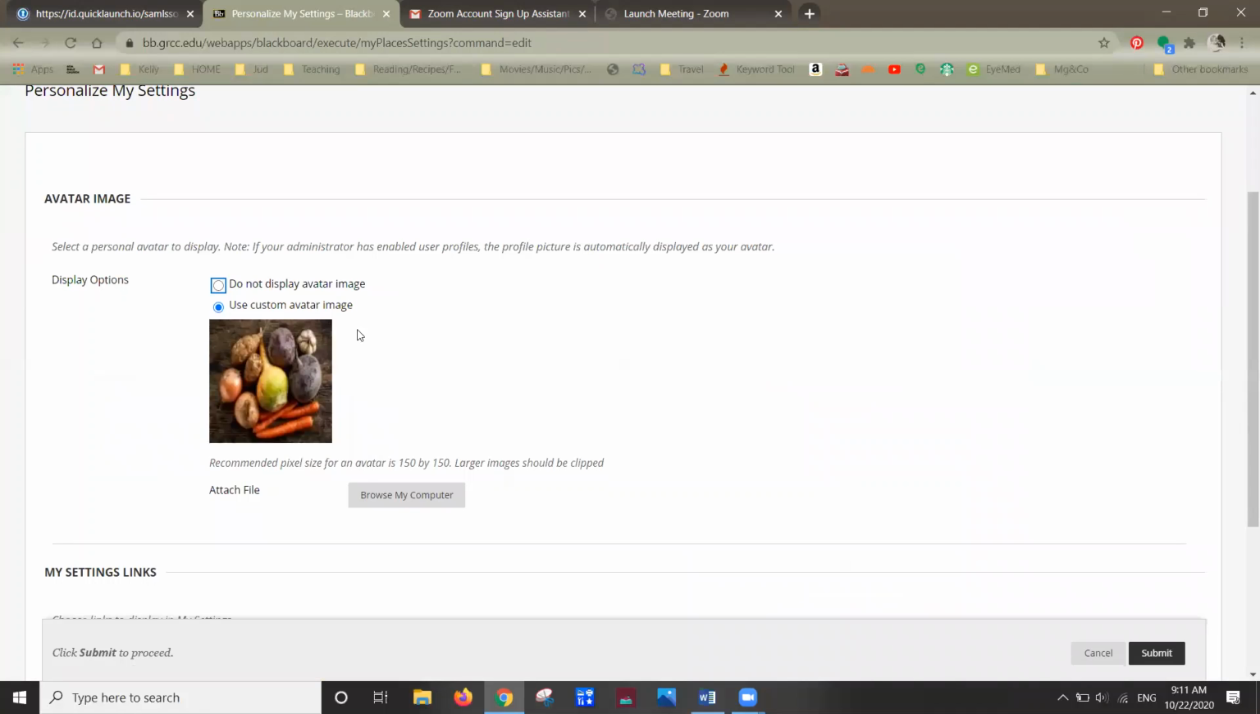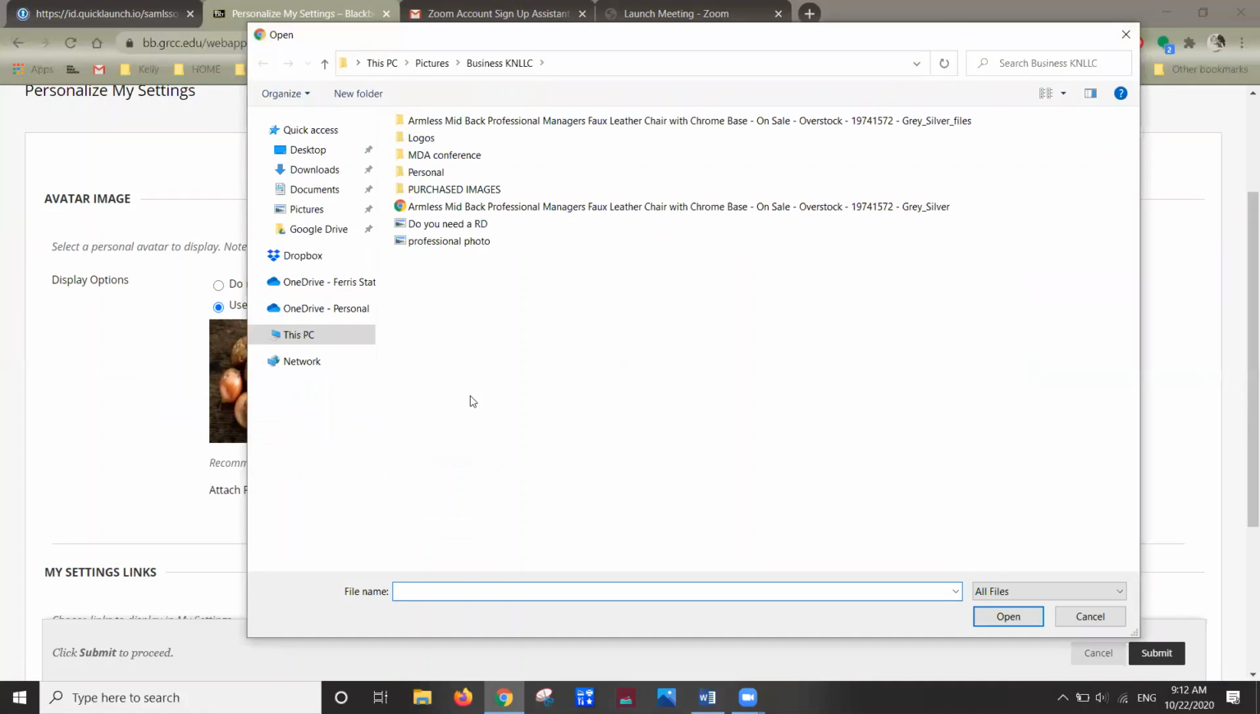And then I want to make sure under avatar image that I've selected use custom avatar image. I changed mine to something else because I wanted to show you how I would add a picture of my face so you can see who I am. So I'm going to click on browse my computer, and then I'm going to go to the photo that I've chosen that's saved on my computer.